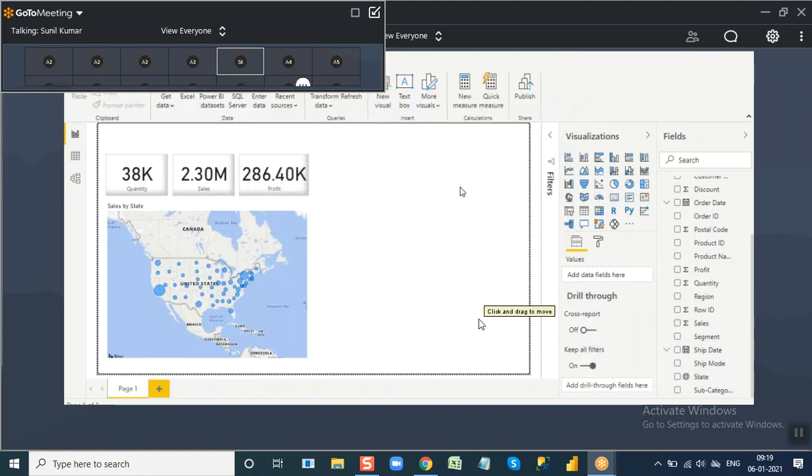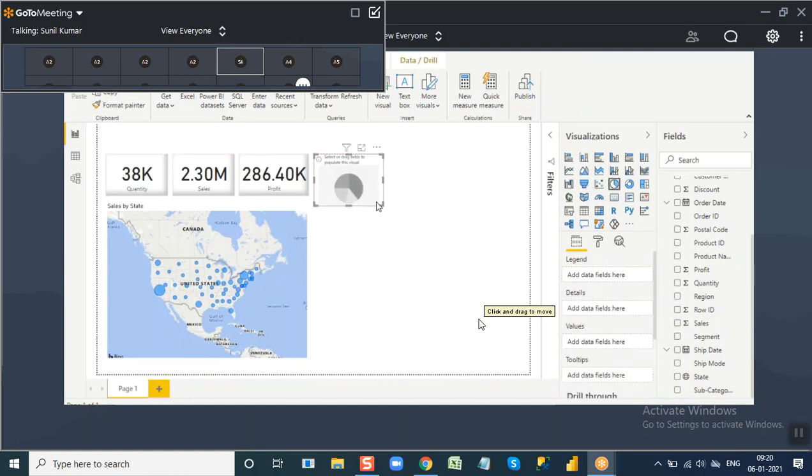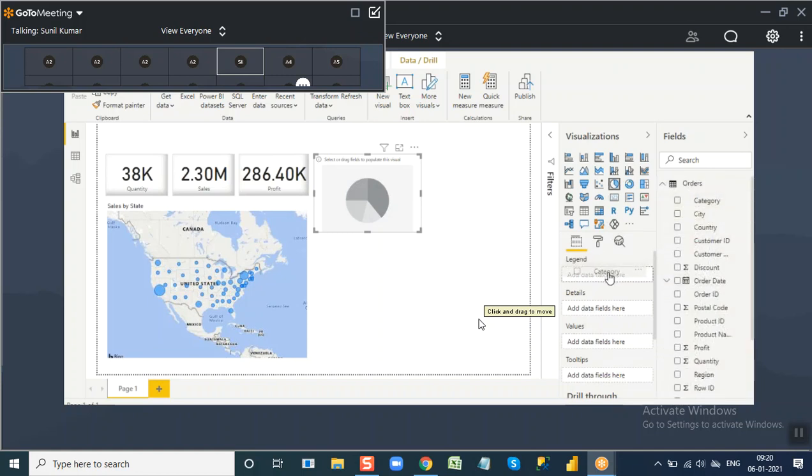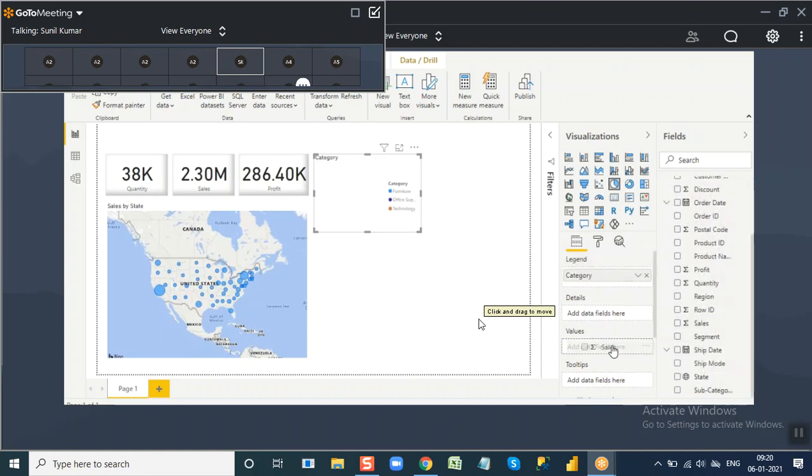So like this, you can start creating the visuals. I want to show category-wise sales. Take a pie chart and show category-wise sales. Drag the category and drag the sales.